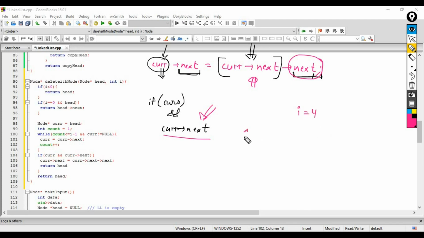Why? 1, 2, 3, 4 is my linked list, and these are the indexes 0, 1, 2 and 3, and we know index 4 is an invalid index. How many jumps will we take? 3 jumps. So first jump, second jump, third jump. This is my current pointer.